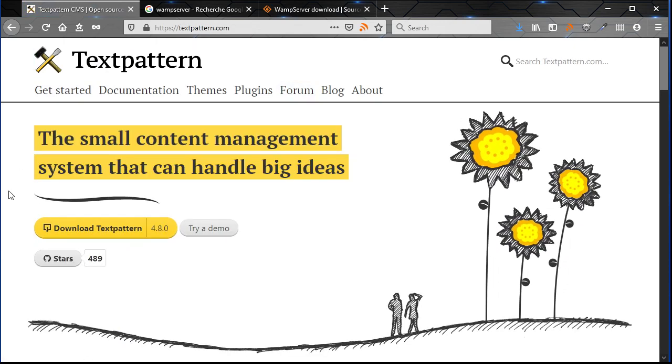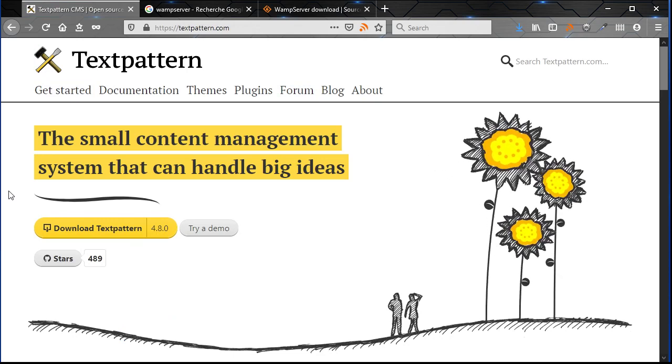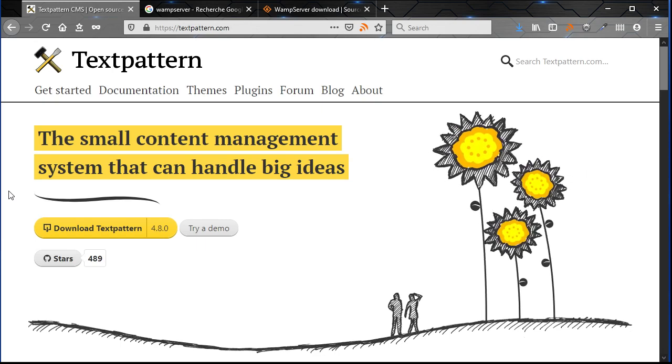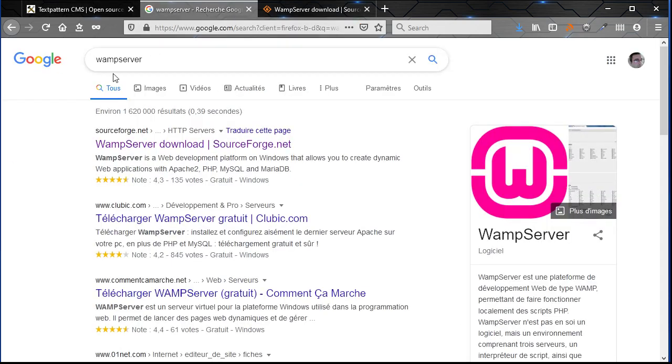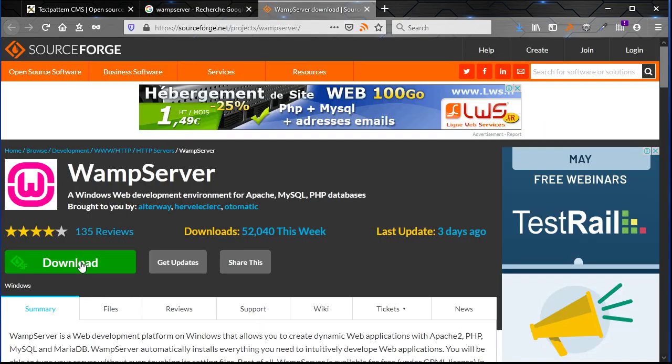Okay, for installing the CMS Textpattern on a local computer, we need a local server application. Under Windows, I will use Wampserver. You can search for it on Google or any search engine. You can go to sourceforge.net and download the application there.